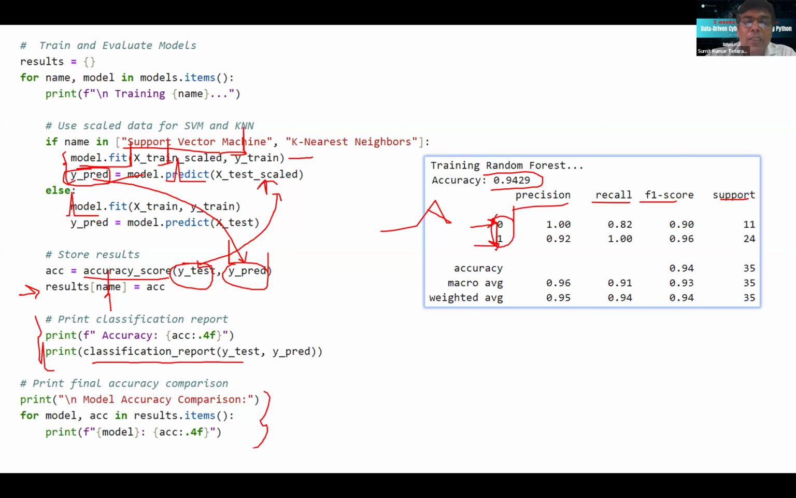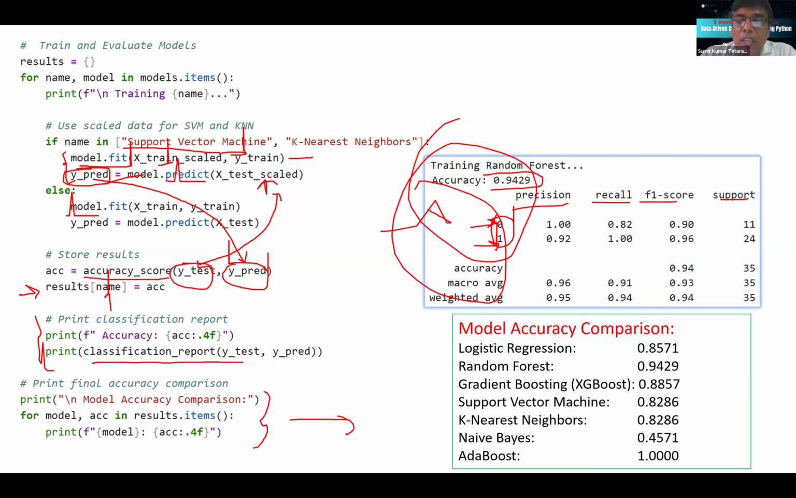This will come for each model, for 8 models, and due to space I did not add all of them. Now this is the model accuracy for all models, the 7 models, and here you can pick the highly accurate model to use for further process.